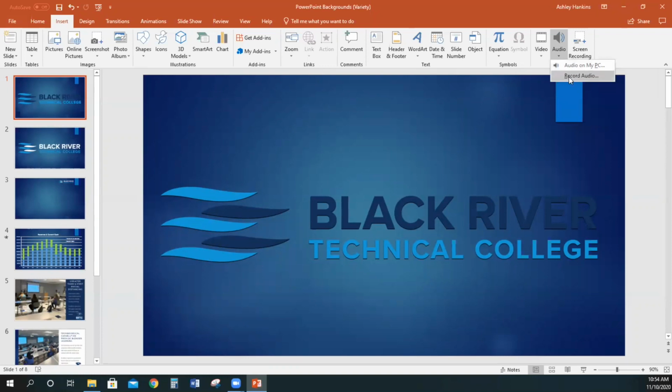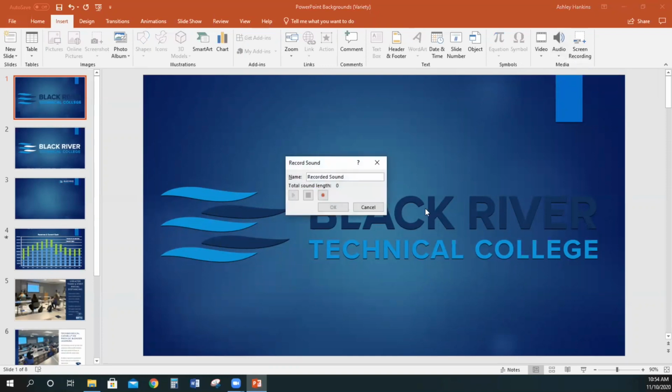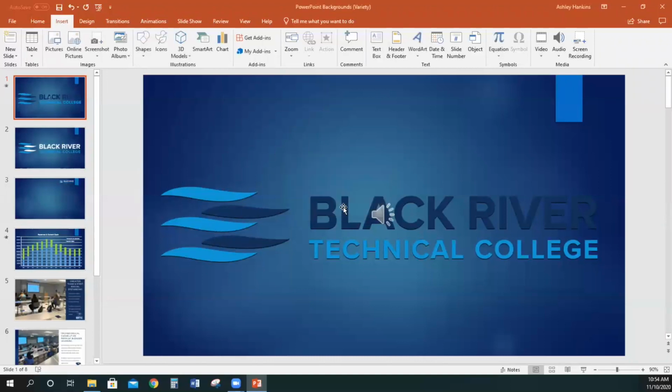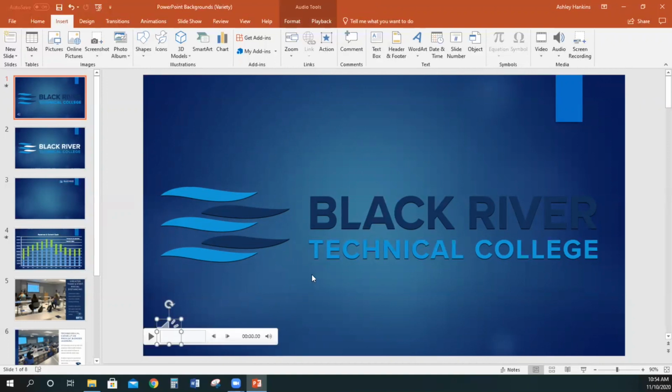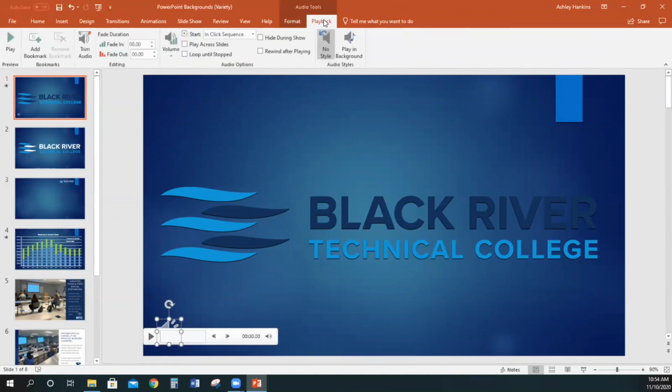Or you can actually record the audio right here. So you hit record, and then it is now recording everything that we're saying. And this is the content that will appear on this slide. And so then you have your little audio button and you can put that wherever you want. And then you'll choose playback and make sure that it starts automatically.